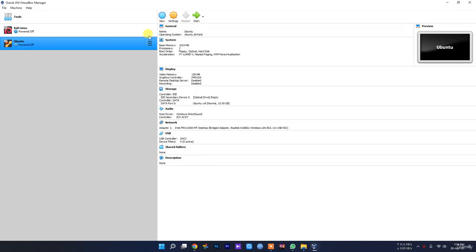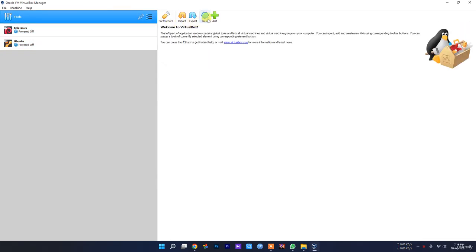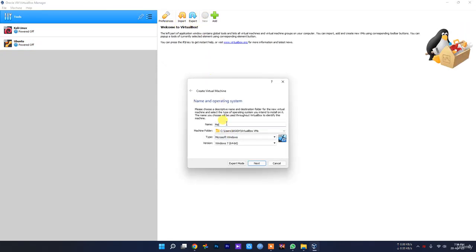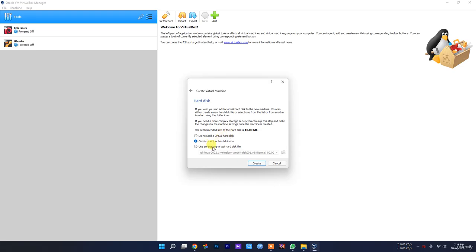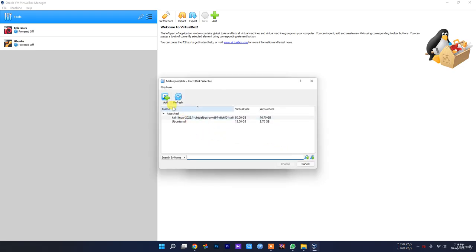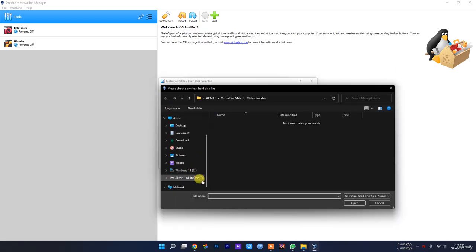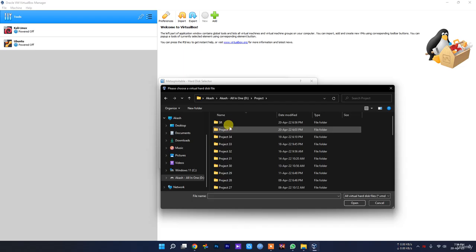Okay, now power off, tools, new, Metasploitable, choose Linux, Ubuntu 64-bit, then select next. Let's give it 2 GB, click next, and we will use in here now. So let's try add. Let's select the file that we downloaded.